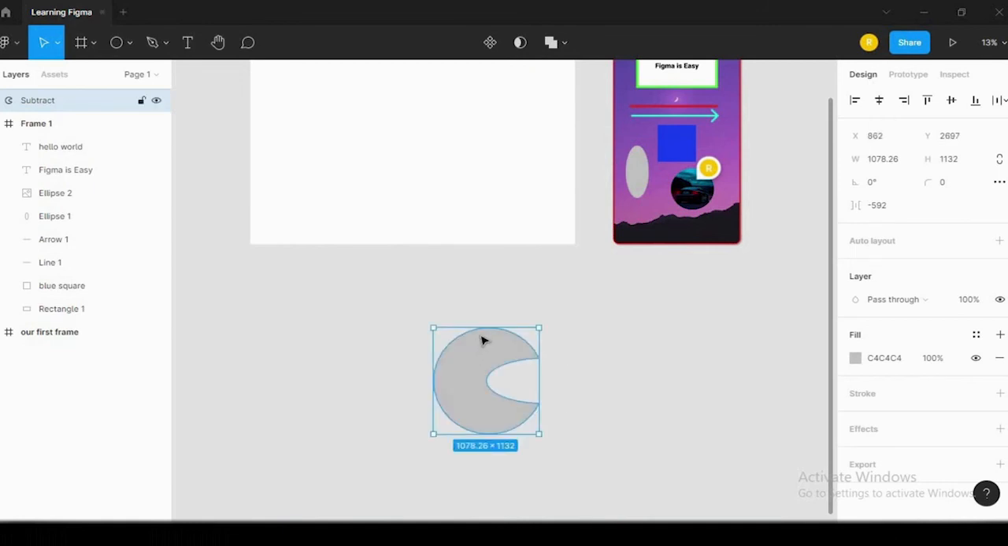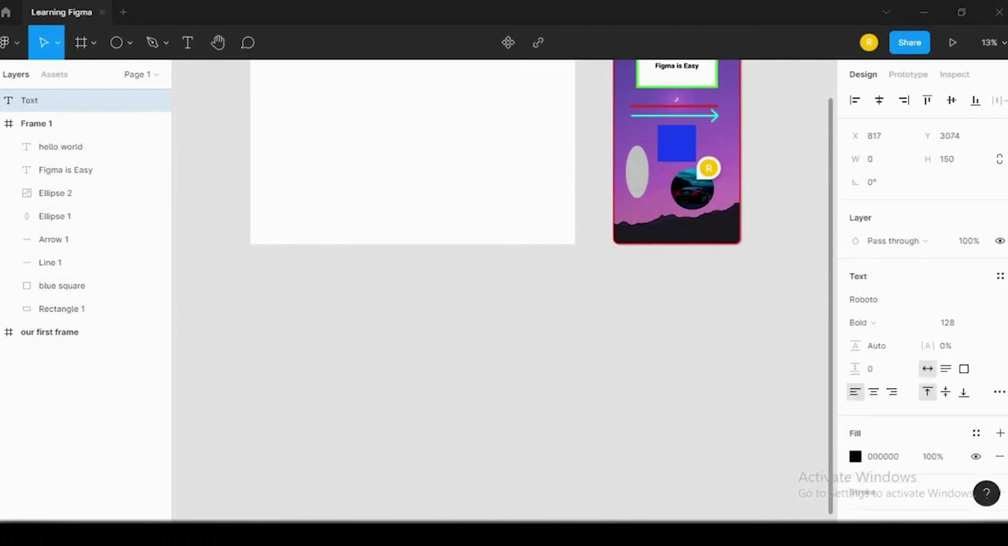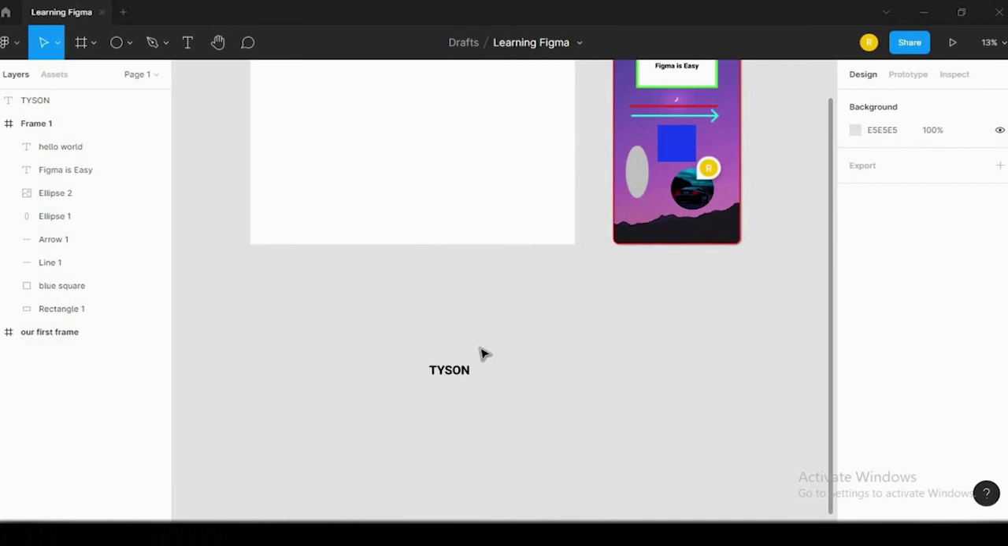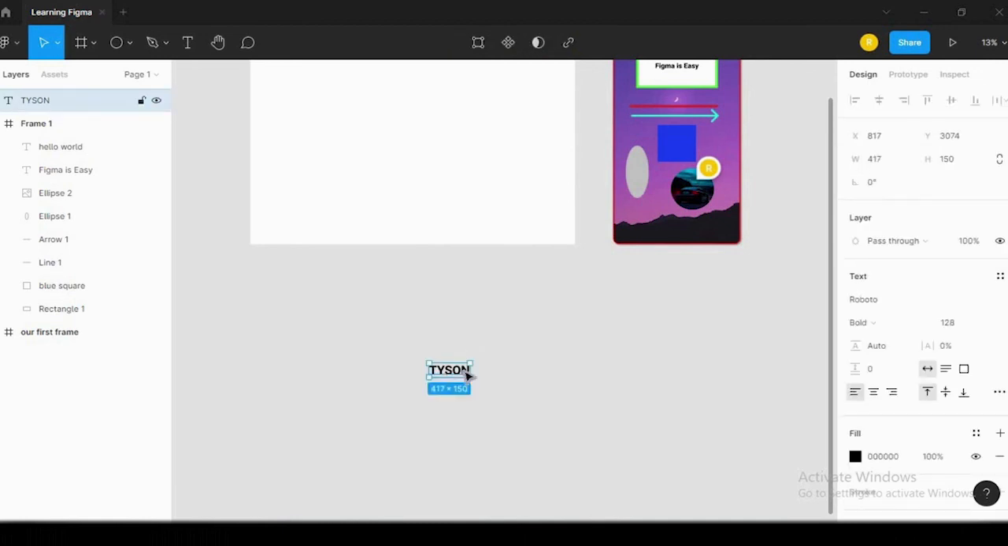Now that we have covered these parts, let's just move on. Now I'll just add some text right here. And if you want to create a duplicate of this text, all you have to do is select this text and hit Ctrl D on your keyboard. So there you have created a copy of this particular element.